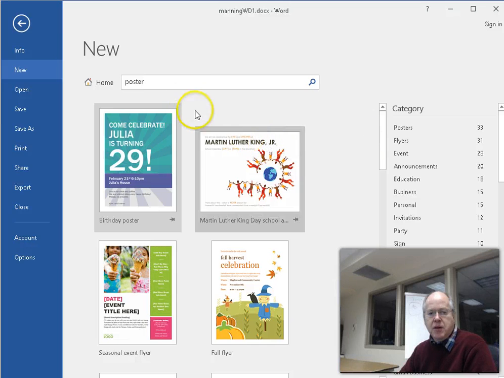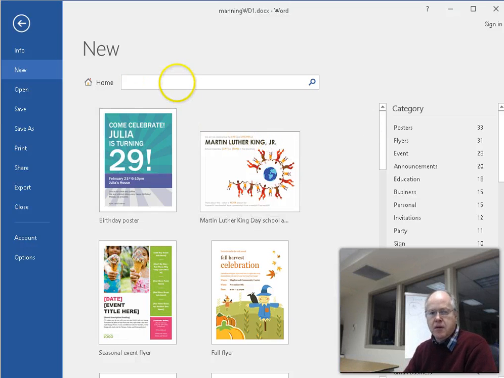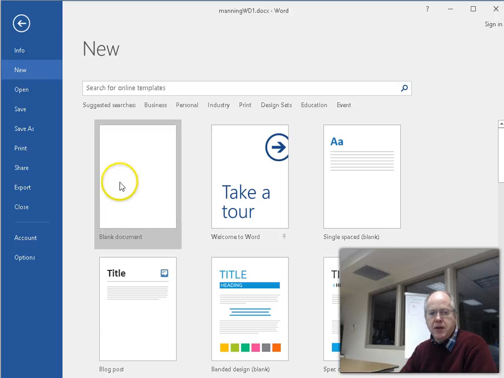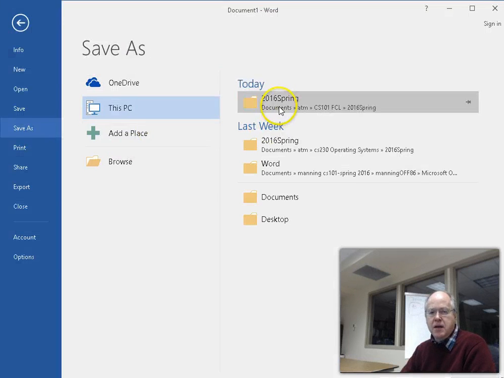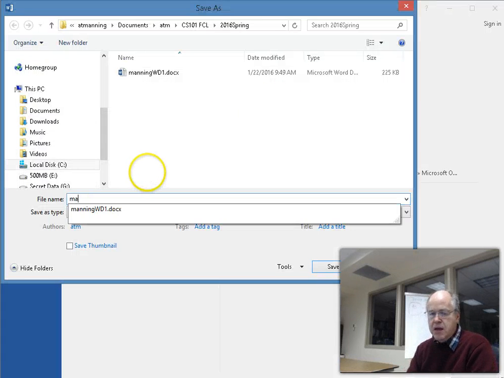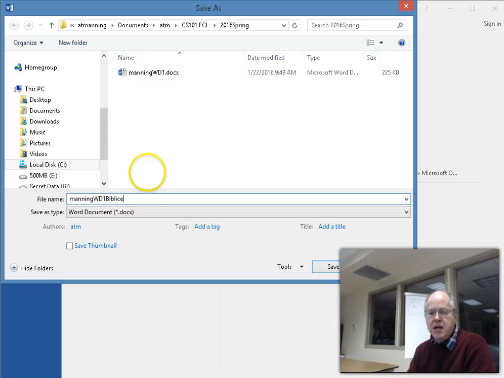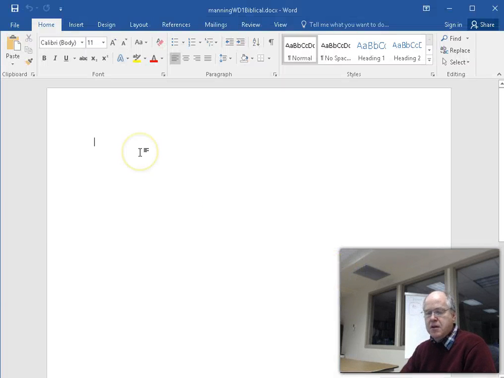How do I get back to my blank one? Let's go back home. There we go, blank document. Before I leave it, I'm going to save it in my Documents folder as Manning WD1 Biblical. So last name WD1 Biblical should be the name of the file. I'm going to save it right away so I don't forget the right name. And then I'm going to use text boxes all over the place because they give me so much more flexibility.